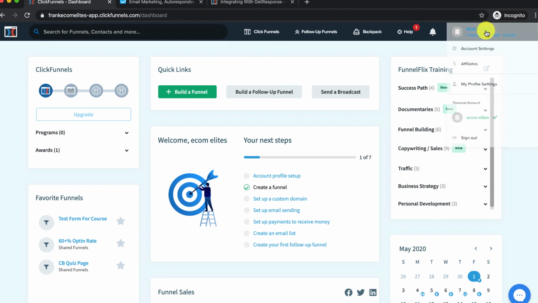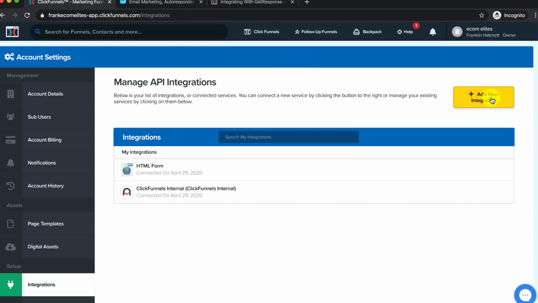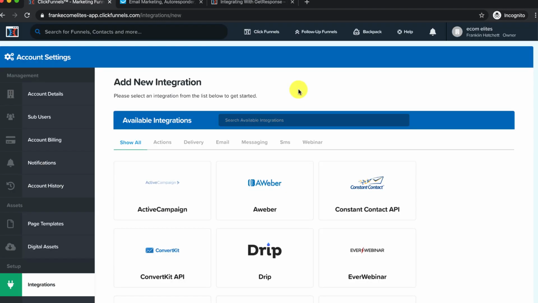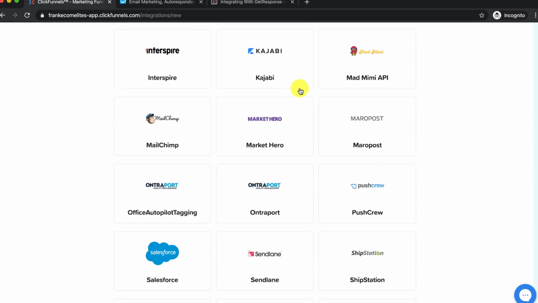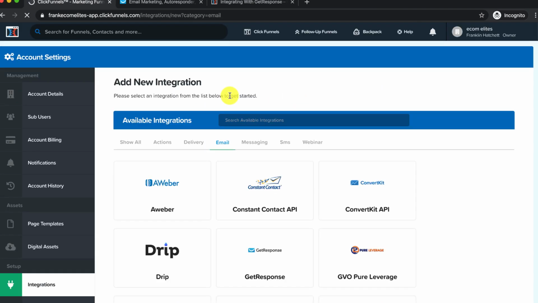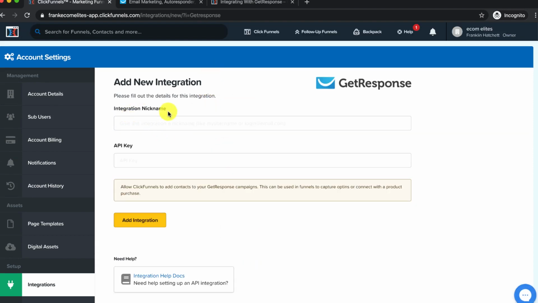The first step is you want to go to your ClickFunnels account, and you want to go up to here, and you want to go into Account Settings. Once you're in Account Settings, you want to scroll down to where it says Integrations on the left. Then you want to go to Add New Integration, okay? Then you want to go down to where it says GetResponse, which is, you just click on the email section here, and it says GetResponse right here. Now, we're going to try the first method of adding the API key. Now, there has been an issue with it recently, and I'll explain to you what that issue is if it happens, okay?